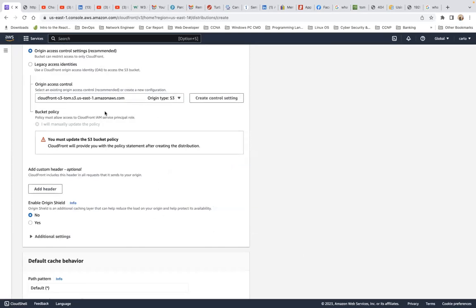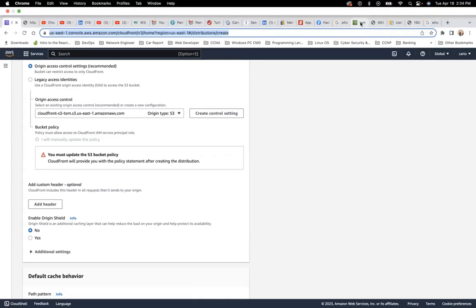And if you notice, it says that you must update the S3 bucket policy. CloudFront will provide you with the policy statement after creating this distribution. So basically, all that is, is that you have to create a bucket policy. So let's just go here and I'll show you what that really means.